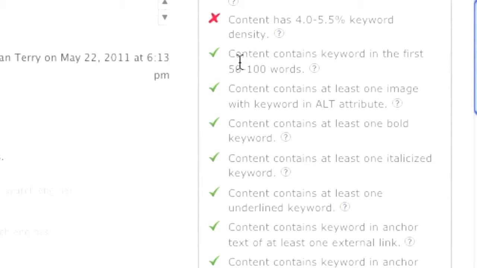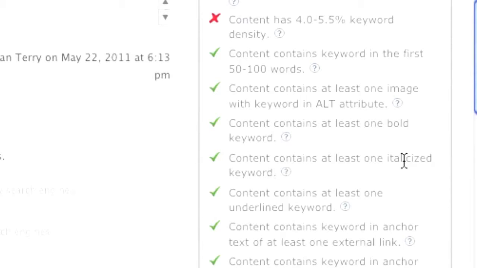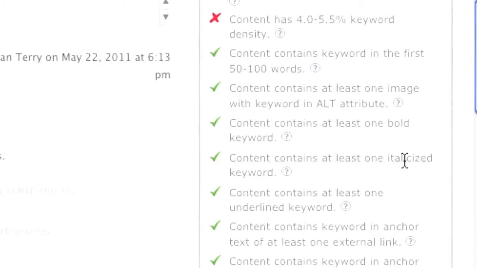So things like it's telling me the content contains a keyword in the first 50 to 100 words. Even if you know SEO already and you know exactly how to go about optimizing your blog posts, it's really good and really useful to have these reminders here, because sometimes you just don't want to be thinking about it. You just want to write your post, and then you can go back into it and you know exactly what you've got to be hitting. And of course, if you don't know very much about SEO, that's good for you too. You know exactly what you need to be doing.